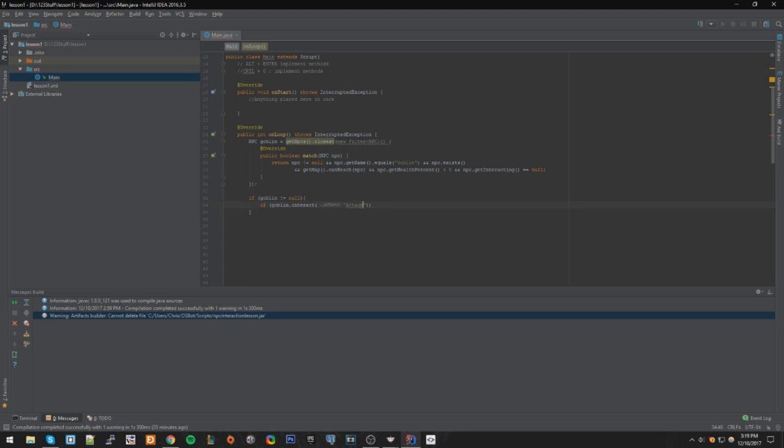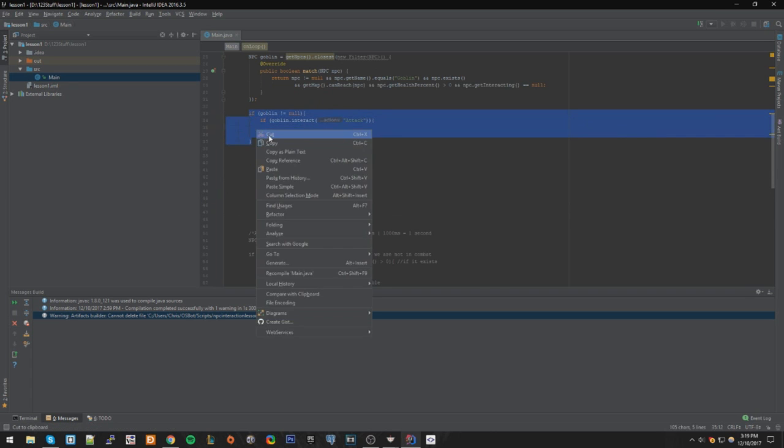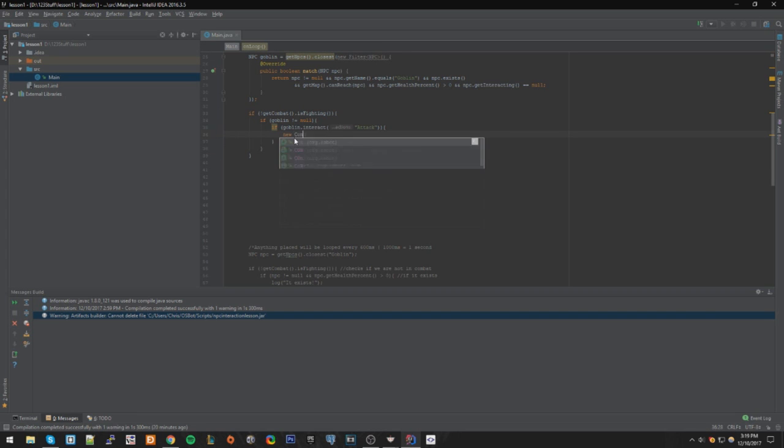So what we want to do is we want to attack, and we'll do the same thing. We want to cut this, and we want to check if we're not in combat. So we call the combat API is fighting. Place that in there. So if we're not fighting, we want to attack the goblin, and we want to do the same thing. Add a conditional sleep.